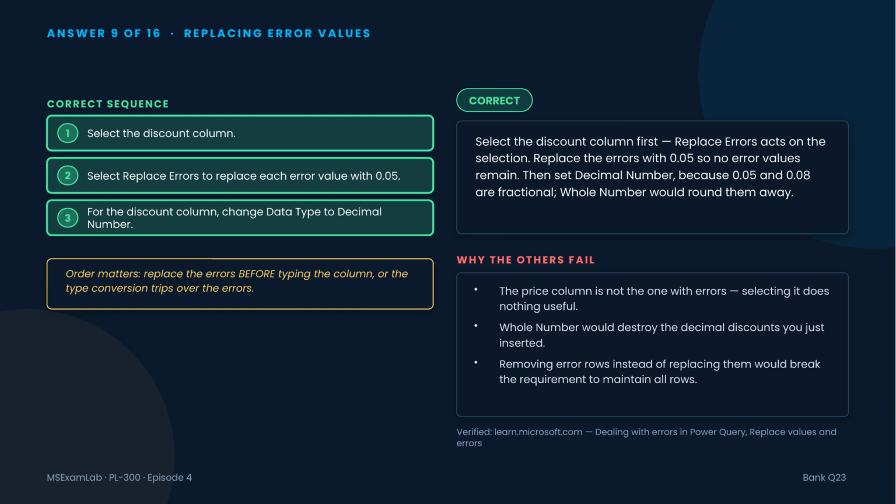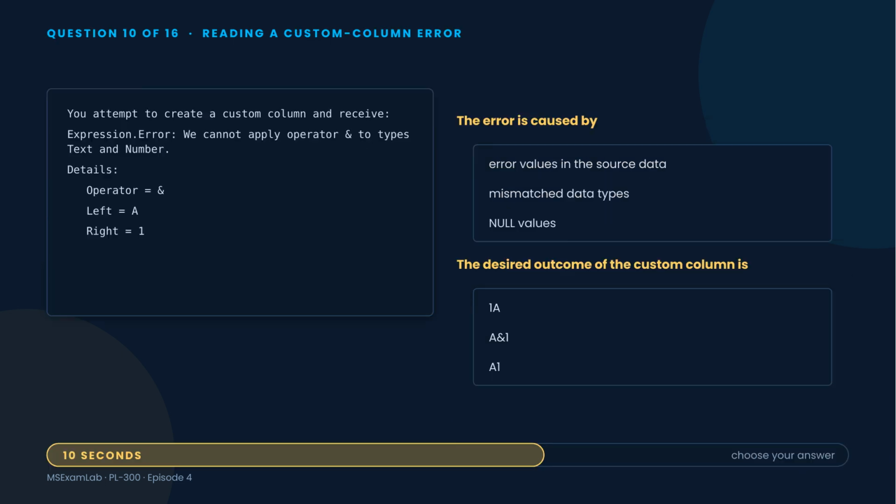Verified against Learn Microsoft.com, dealing with errors in Power Query, replace values and errors. Question 10 of 16, reading a custom column error. You attempt to create a custom column and receive Expression.Error. We cannot apply operator and to types text and number. Details, operator equals and, left equals a, right equals 1.